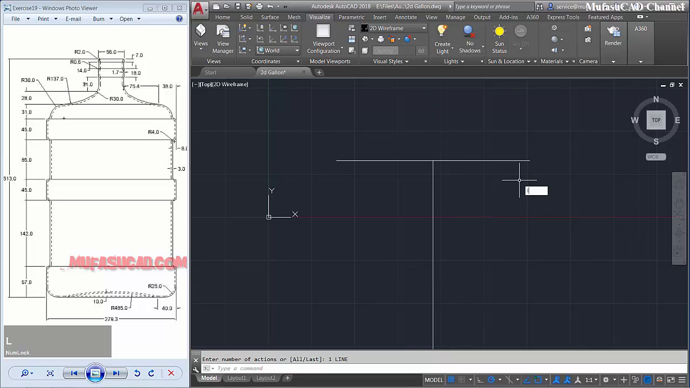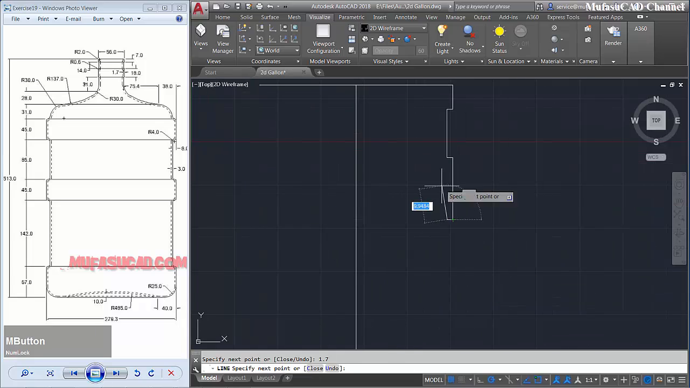I will create a line starting from this point to the bottom 7, to the left 1.7, to the bottom here 14, and then to the right 1.7, to the bottom 18, to the left 1.7. The last is to the bottom here about 31 and enter.